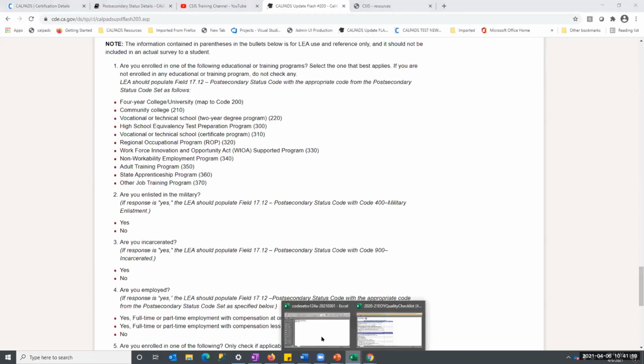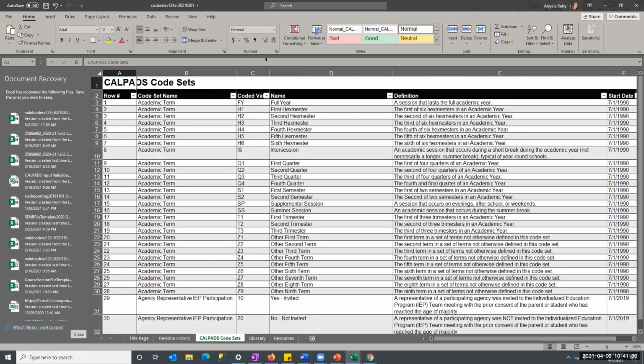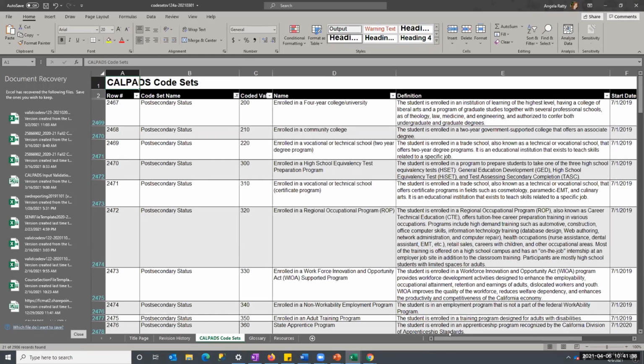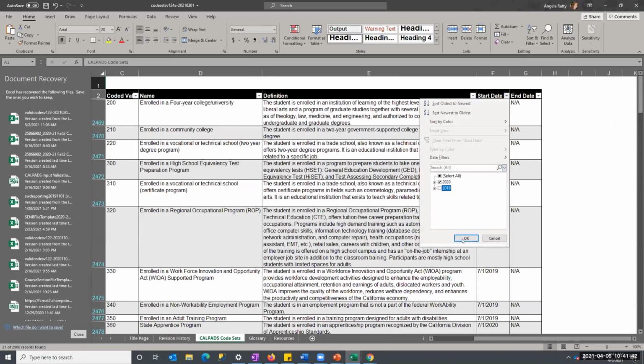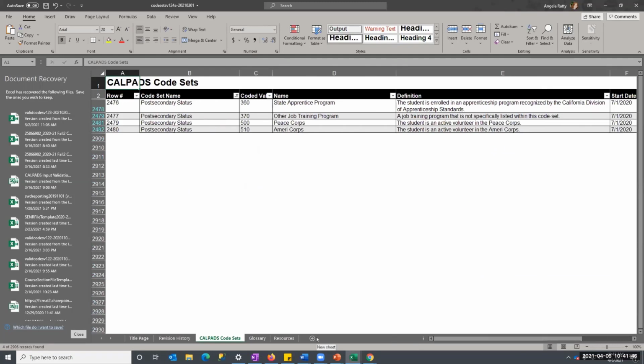And then the other thing I wanted to show you is that there are 4 new post-secondary status codes. So if you wanted to find that, you could go to the code set document, and filter on post-secondary, and then filter on the start date. So there are the 4 new codes that are collected in that file.